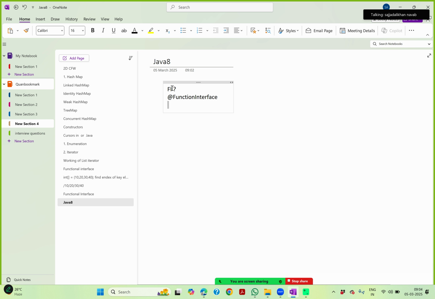What will the functional interface have? It will have one abstract method and any number of default and static methods. So this is a functional interface we have seen.